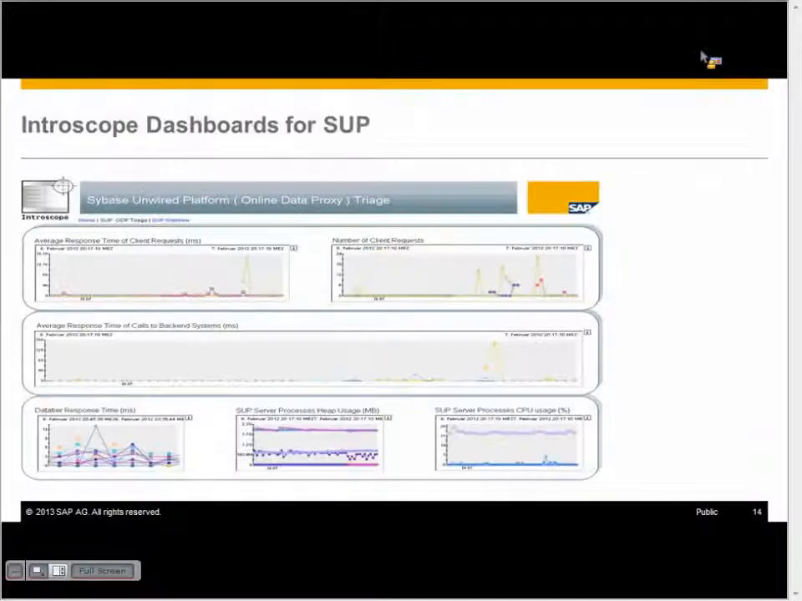These are real screenshots so that we can see this. One is the overall platform dashboard, which will tell you the average response time from each client. On the left-hand side at the top, we can see the number of client requests, the average time for each backend, the data tier response time, the SUP process memory usage, and stuff like that. This will give you a very good indication of what is happening in the system at this point in time. This is the live data coming in. It's refreshed every 15 seconds.